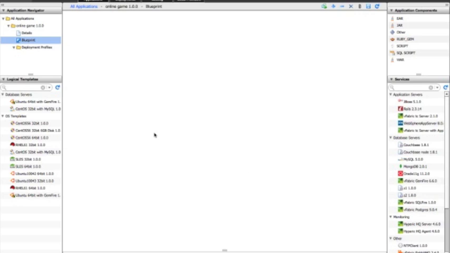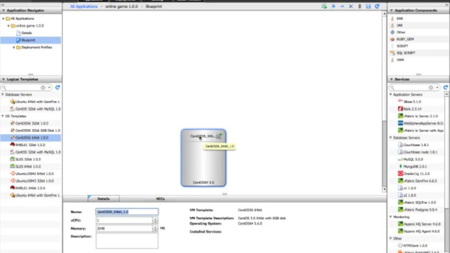So the first thing we're going to do is set up some Couchbase instances. So I'm going to select the CentOS 64-bit, drag it over here, and select Couchbase 1.8.1, and drag it over here. Now from here, there's a couple things I need to do to configure this so that it can run properly.